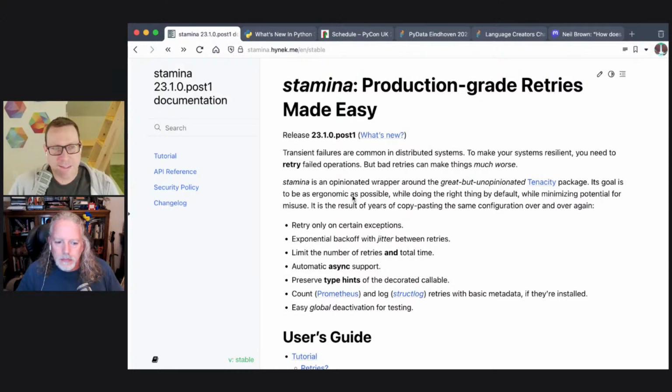So the idea is that stamina is an opinionated wrapper around tenacity. So it's not a replacement for, but a simplified API for tenacity, with the goal of being as ergonomic as possible and doing the right thing by default with minimizing the potential for doing it wrong.